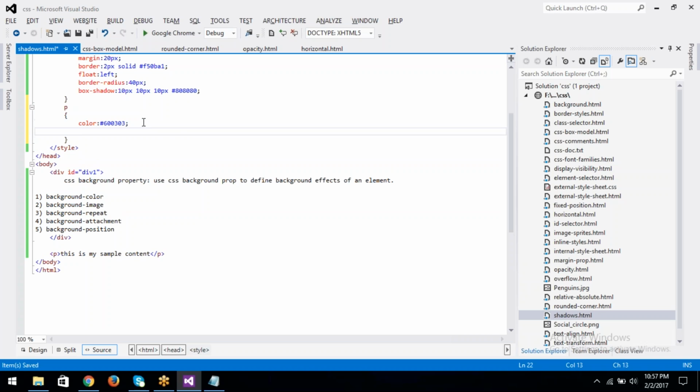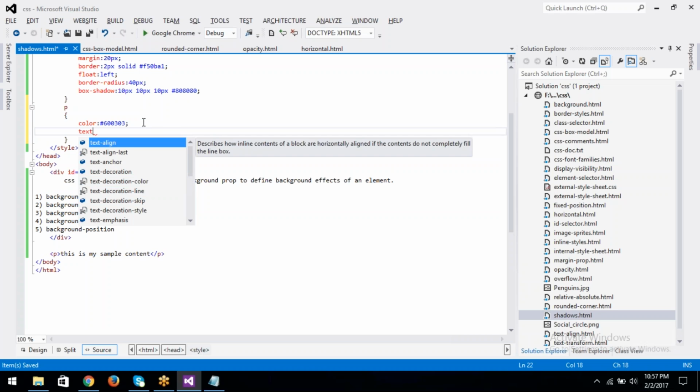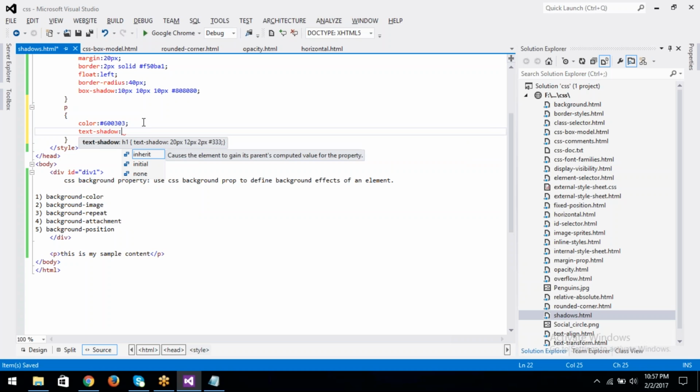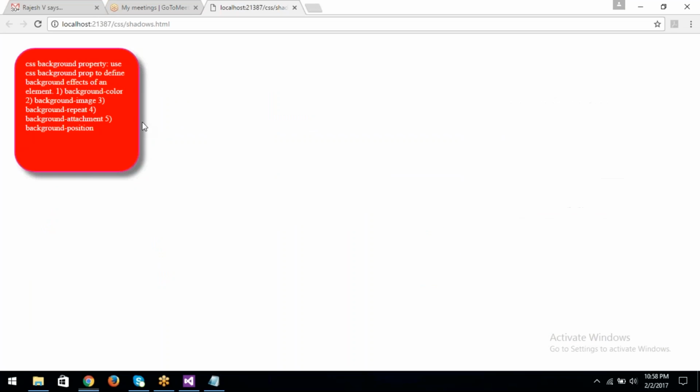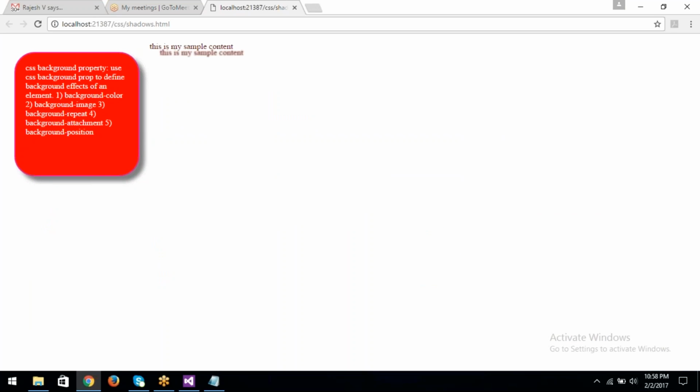Okay, and the text-shadow property. Text-shadow property, and 20 pixels and 12 pixels and 2 pixels. Okay, so now refresh this. Okay, the shadow is applied here for the paragraph. Okay, this is my sample content.